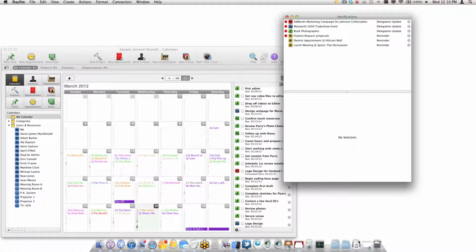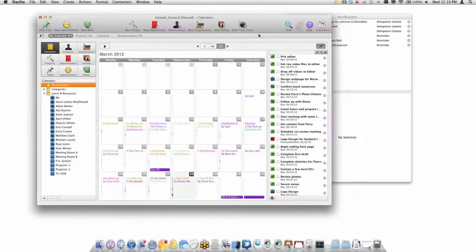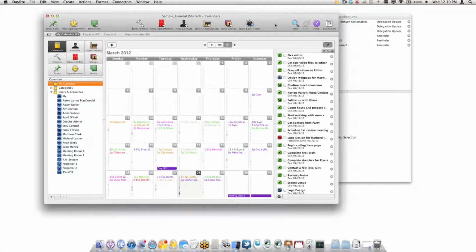Alright, so now that we're connected, and of course we can tell the database we're connected to by viewing the top of the Daylite window. This way you can see the name of the database and also the type of database. Now if you were connecting to a personal database, this would say personal instead of shared.